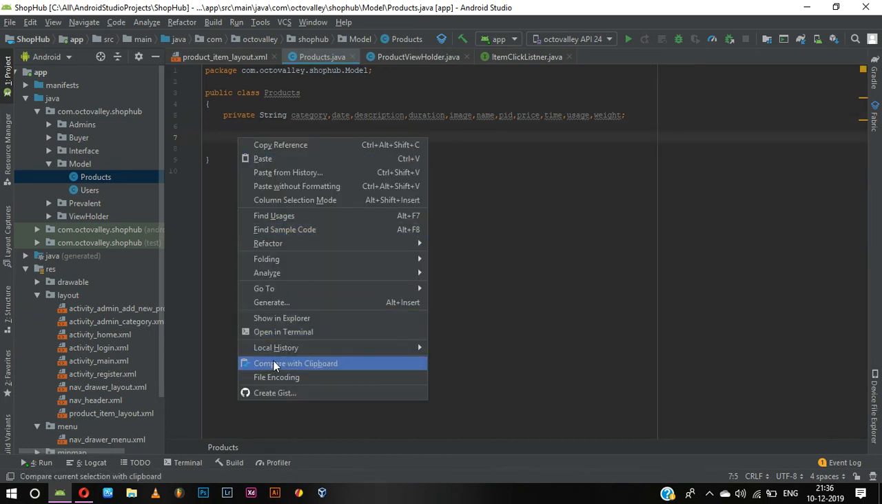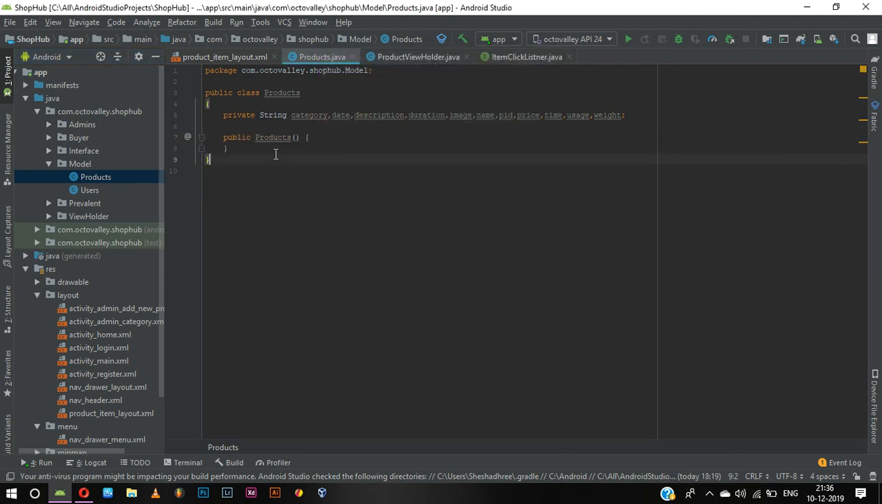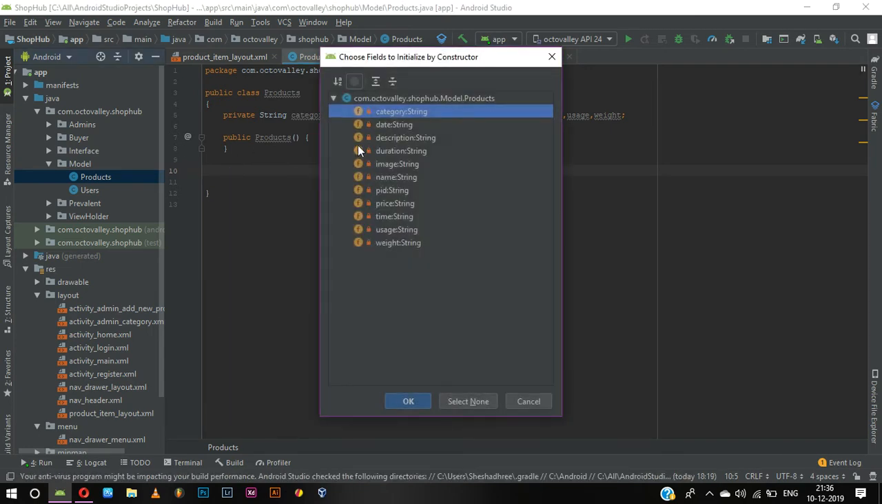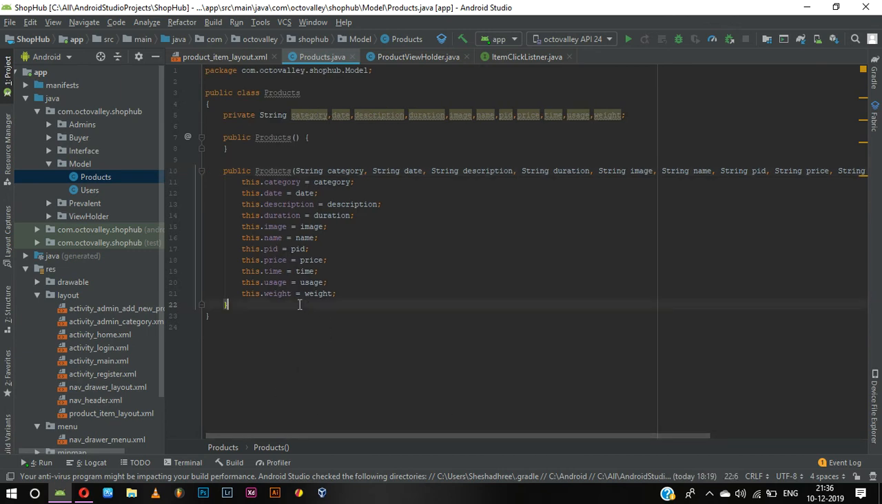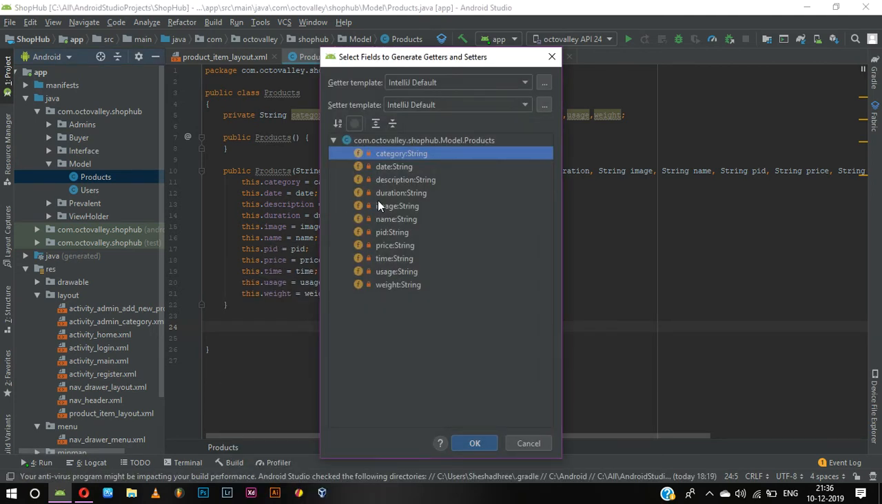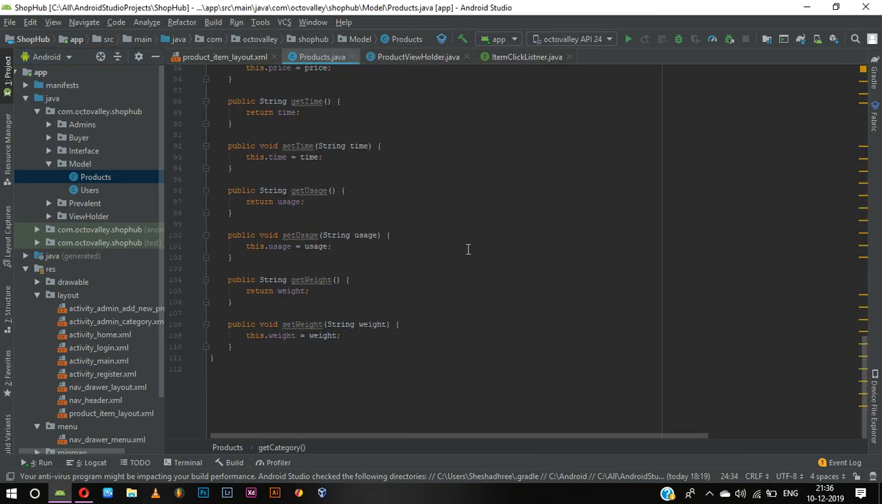Right click here and you can go to generate. Just generate the default constructor. Click OK. And now we need to generate one more constructor with all the parameters. For that, again right click, generate constructor, select all and click on OK. Yeah, now we have all the constructors. We need to get the getter and setter for it. Again right click and generate getter and setter, and getter and setter for everything. Click OK. Yeah, we have everything right now.